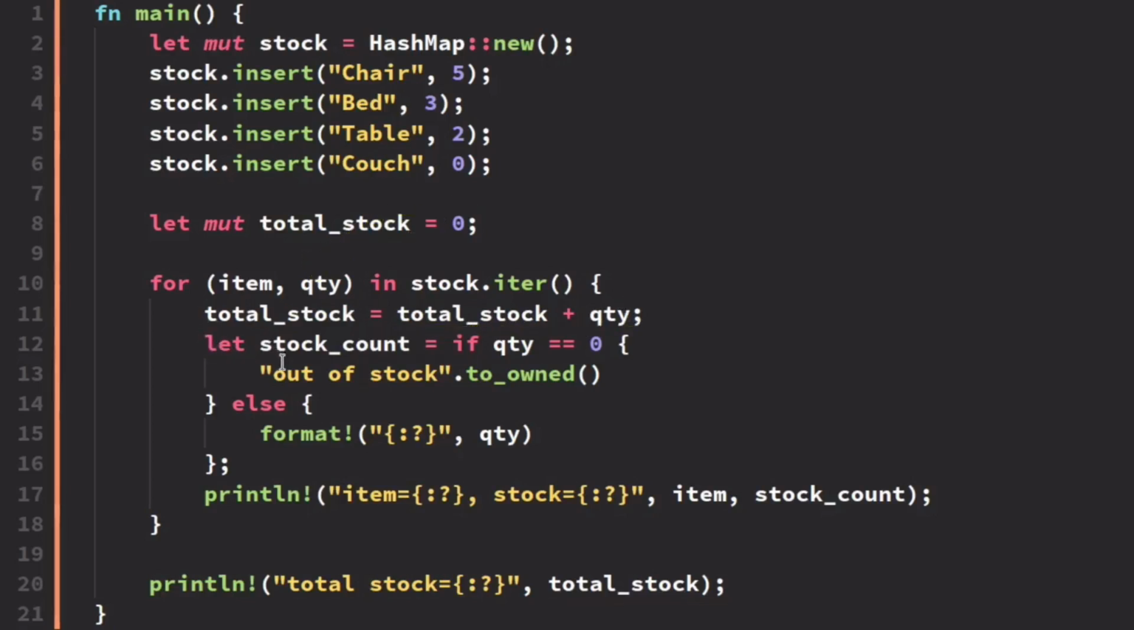Next, we create a string that indicates either the message out of stock or a number which represents in stock. So we check here. If the quantity is equal to 0, we'll have a string out of stock. Otherwise, we're going to create another string using the format macro, and we simply use the quantity into this token, and it will display the quantity as a number. And remember, the format macro saves it into a string instead of printing it out directly like the println macro does. So the stock count will contain a string either out of stock or the number that's in stock.